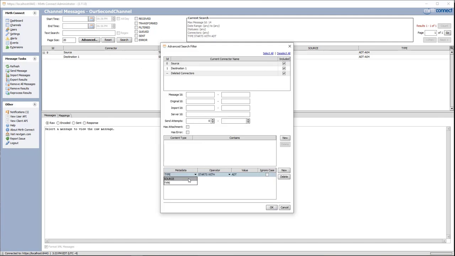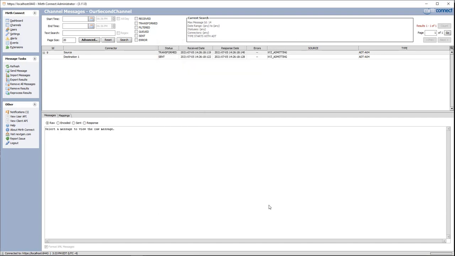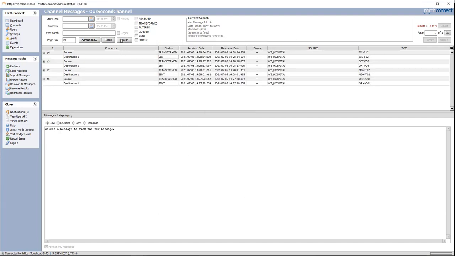We could also do source, or source contains, let's say, hospital. Okay. Search. So we have all of those hospitals' messages in our metadata table.